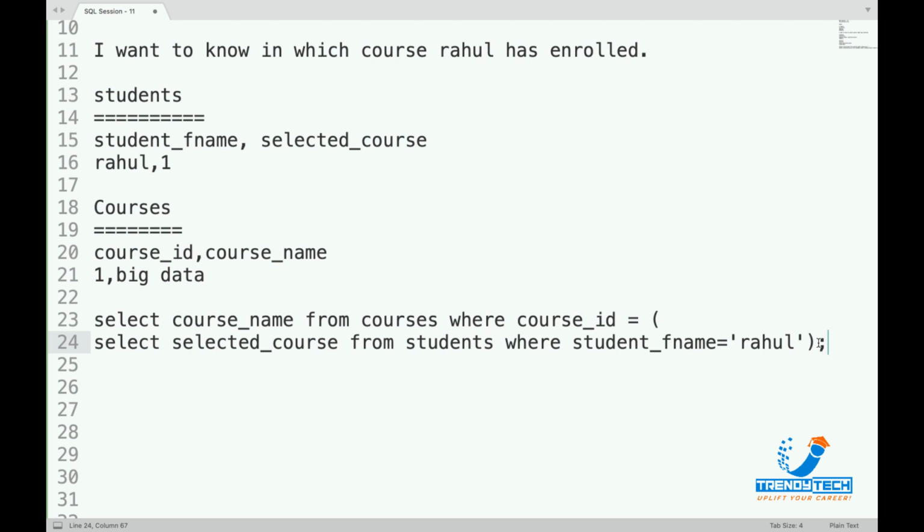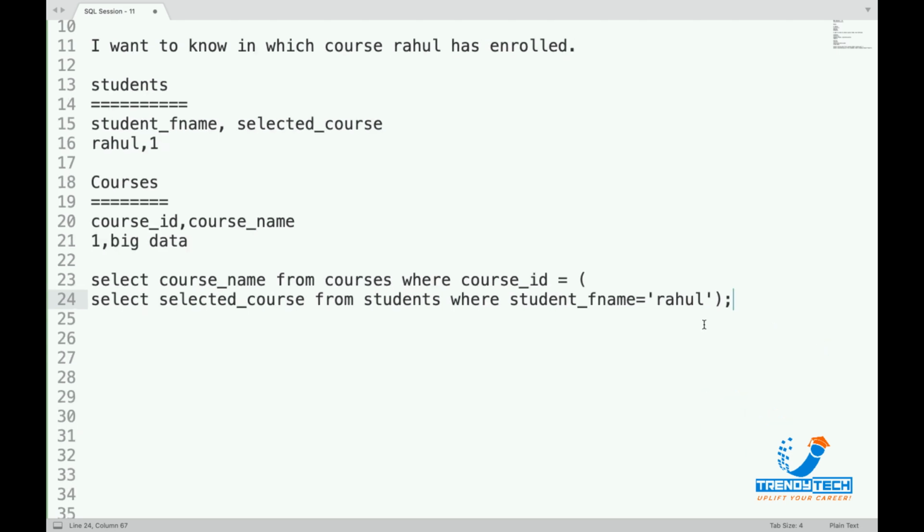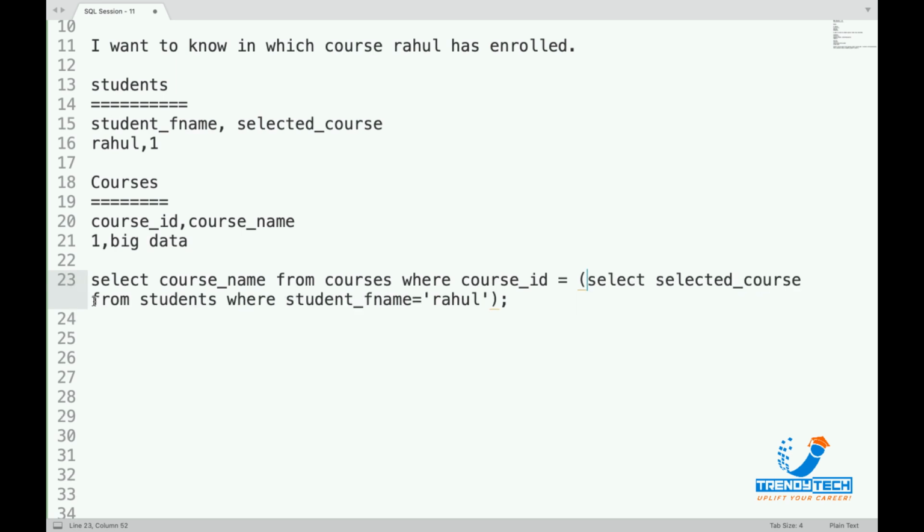So this is kind of a nested query that we have written. You can check this out. Basically this eventually will give the answer as 1. First this will be executed, and then it executes select course name from courses where course ID equal to 1, and this will give us the answer as big data. Let me try running this and show you the results.